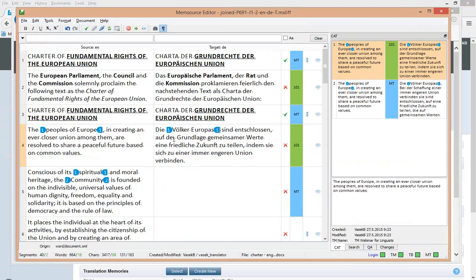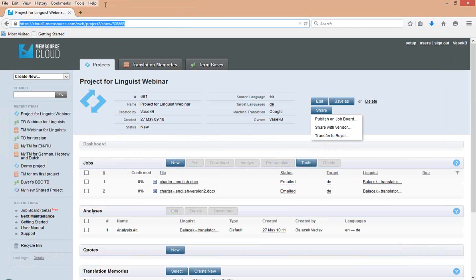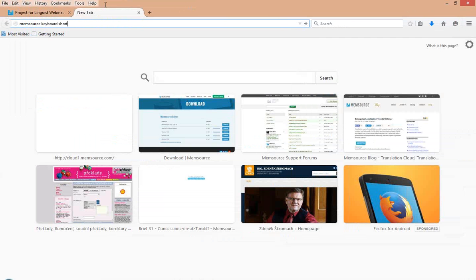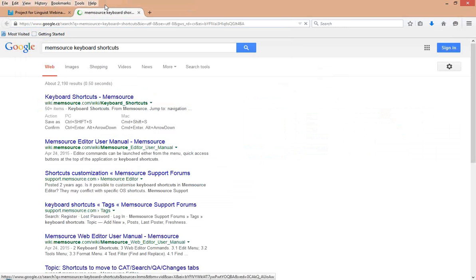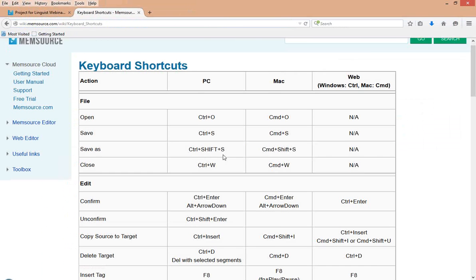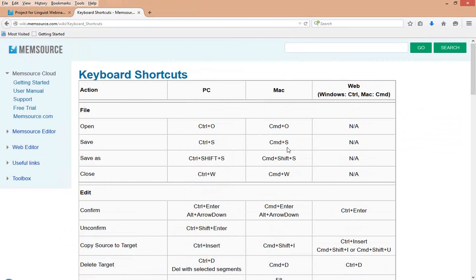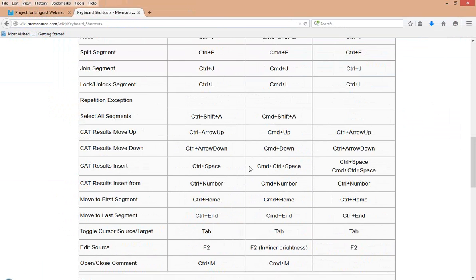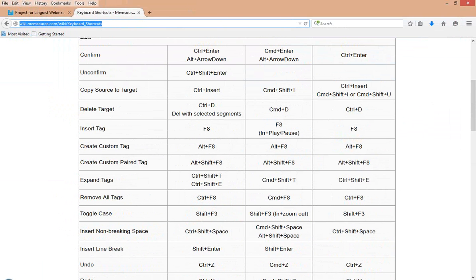Can you change keyboard shortcuts? Unfortunately not, for the time being. There is a dedicated page on Memsource keyboard shortcuts, which would especially be useful for Mac users, because obviously the keyboard shortcuts are slightly different for them. So here is a list of all commands and the corresponding keyboard shortcuts for them. I will again paste this into the chat box so that you all have this link.